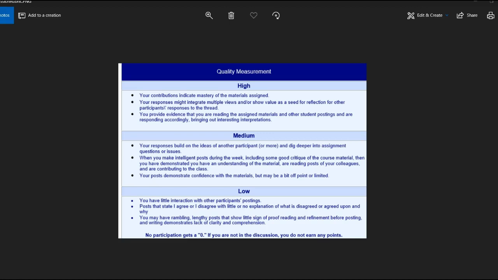A high quality is basically when your contributions indicate mastery. You could read here the differences between the high, medium, and low, but we use this: high, medium, and low. And I'm going to show you examples of what those are.